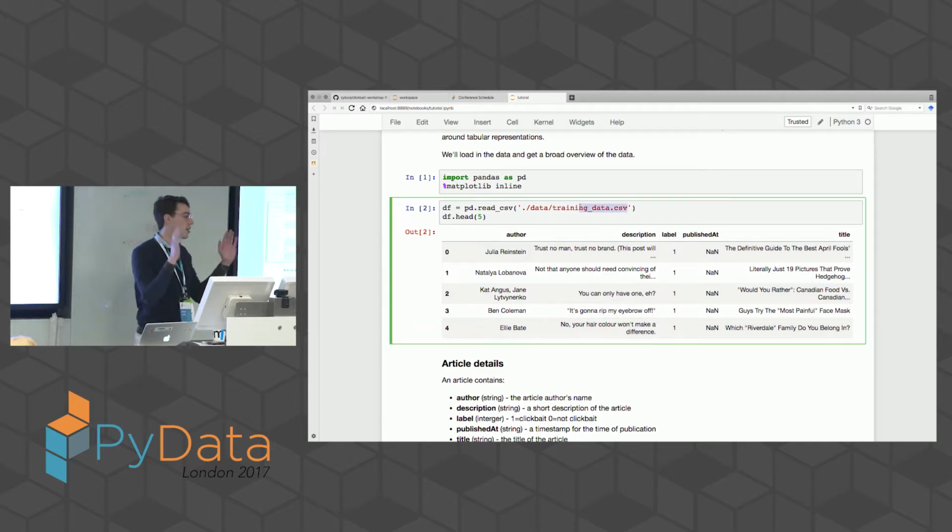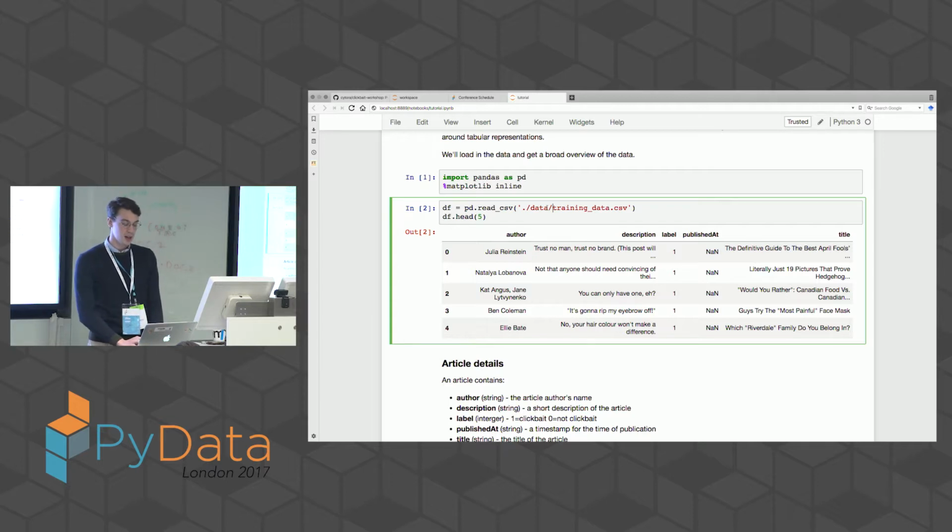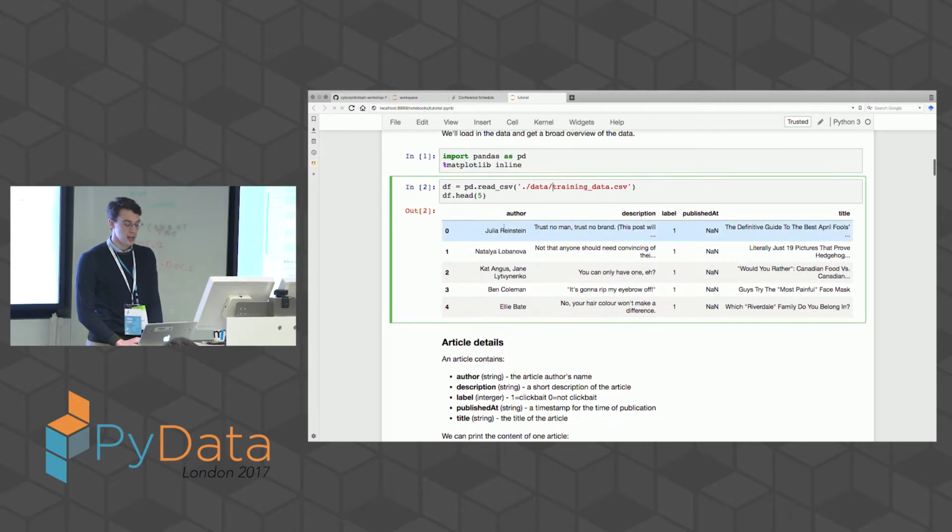This uses objects to represent everything as tables, and it's pretty great. What you've got here is that each line is an article. It has an author, a title, and a published-at date, which apparently is sometimes not there. And then a label. A 1 means it's clickbait, or I determined that it was clickbait, and a 0 is news. It was actually quite hard.